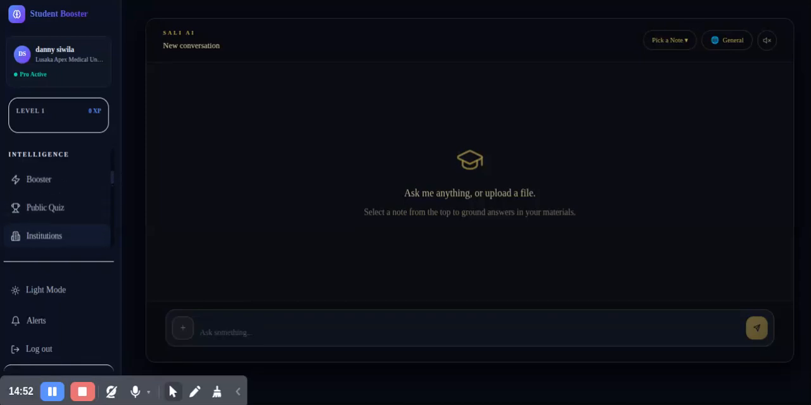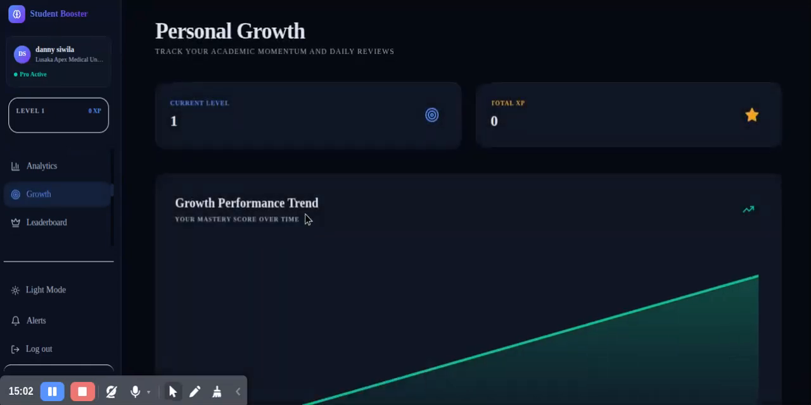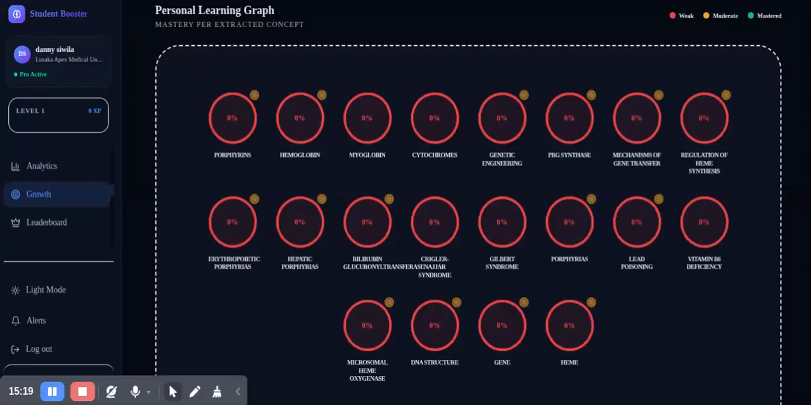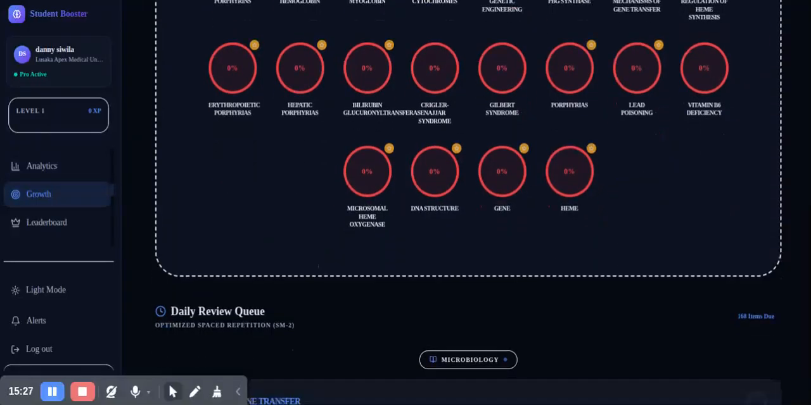The other feature on the platform is the growth page. Like I was talking about the growth page. Okay, so here, this user is currently at level one, meaning they haven't been doing well or haven't been using the platform that much. Their XP, their points so far, is still at zero. Okay, so here it's showing what notes they've uploaded and how much they've interacted with their notes. They're currently sitting at zero.